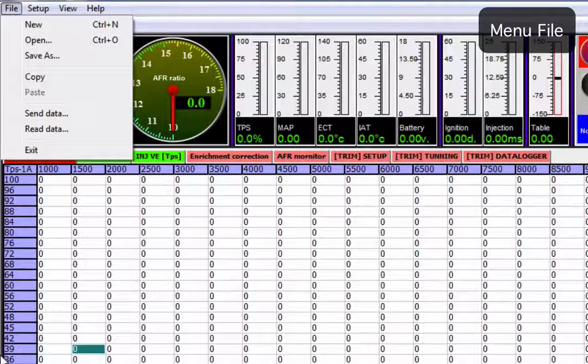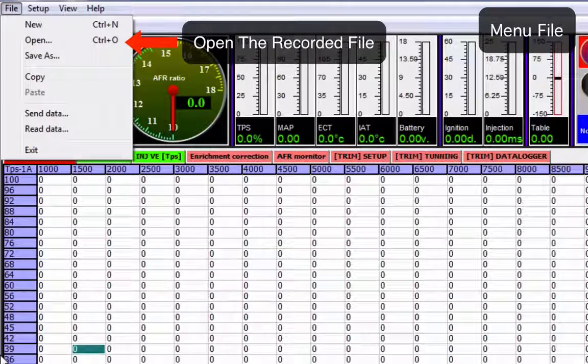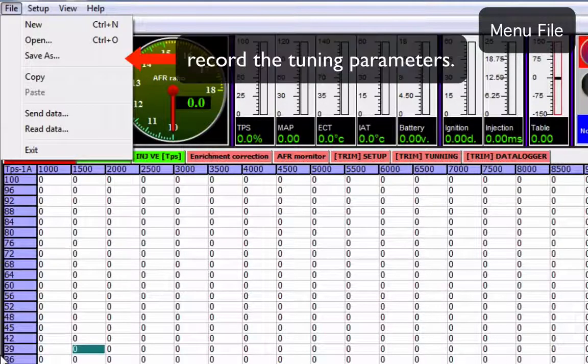Menu file. Clear out all data of the opening, tab back to new start. Open the recorded file. Record the tuning parameters.